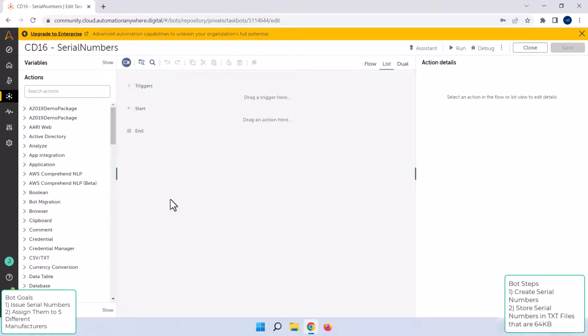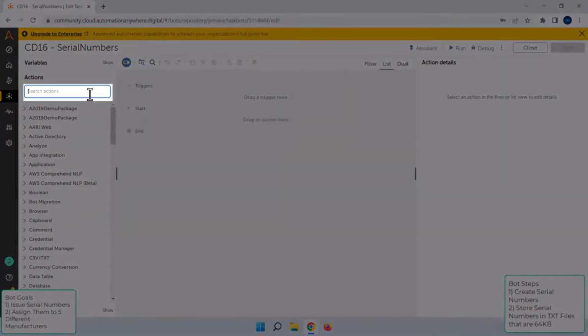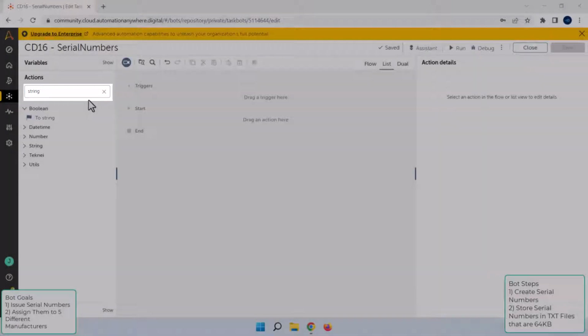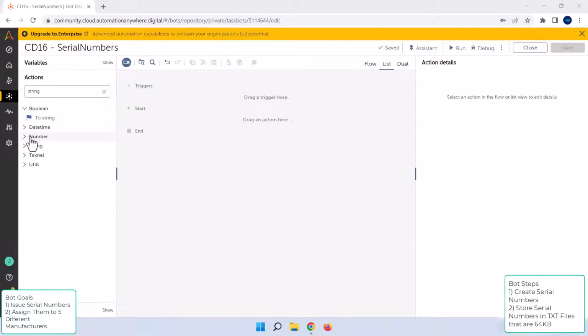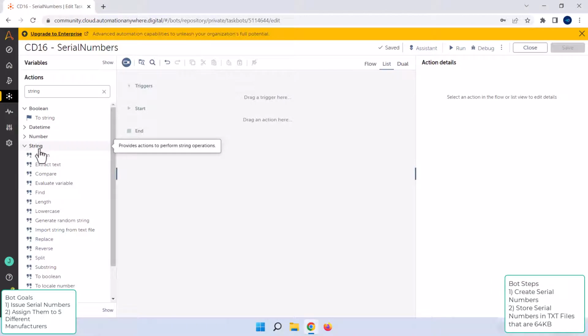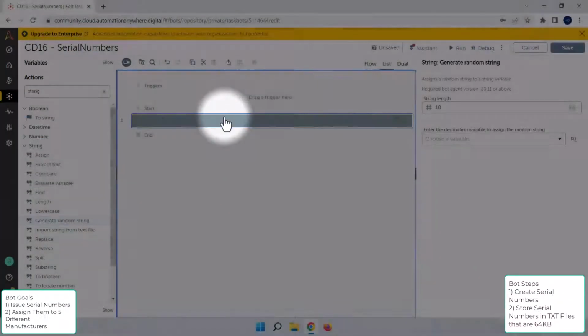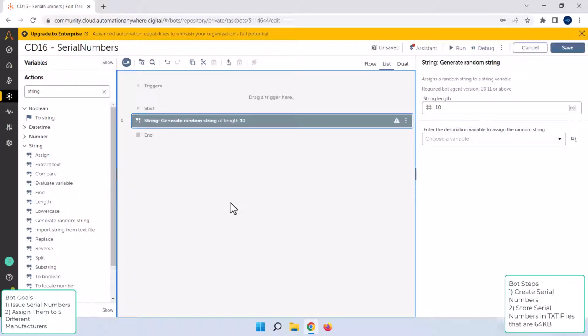For this, I'm going to go to the Actions sidebar and scroll down to the String package. When I expand the String package, I'll find the Generate Random String command. Let's drag that into the main workspace. Then, we'll see the options for this command in the right sidebar.